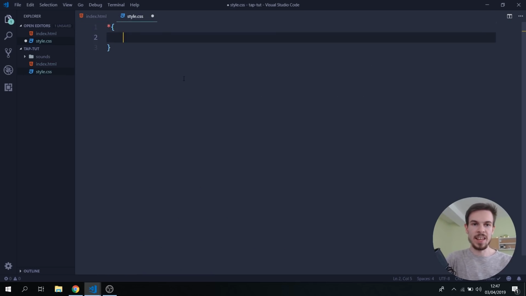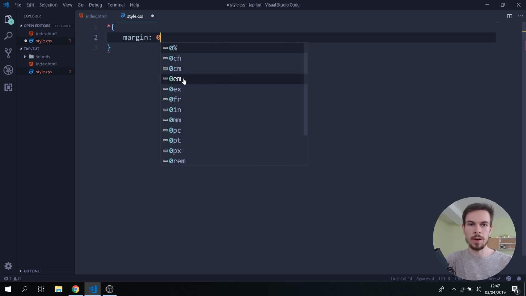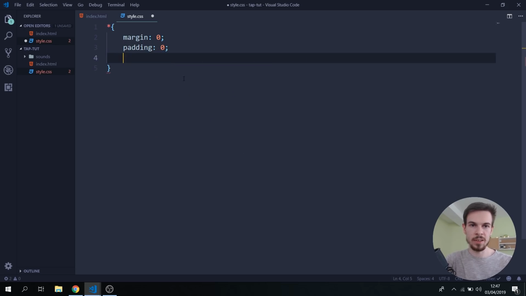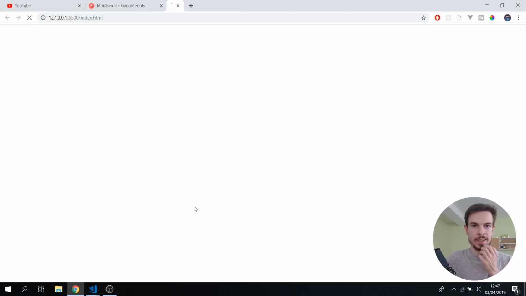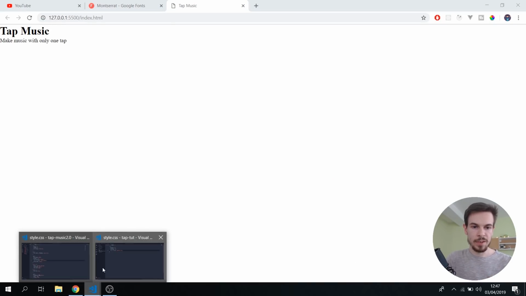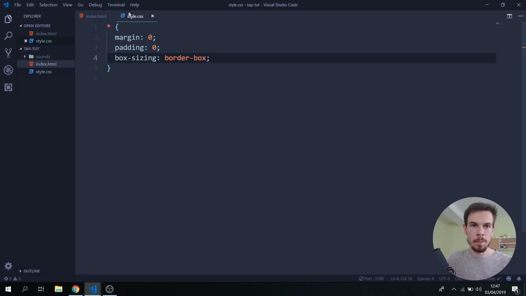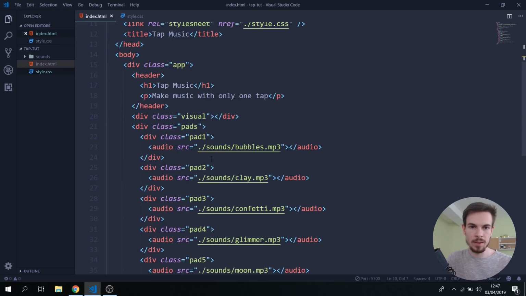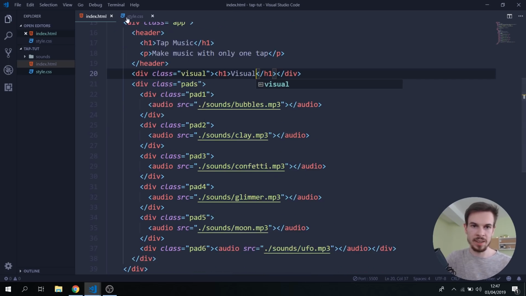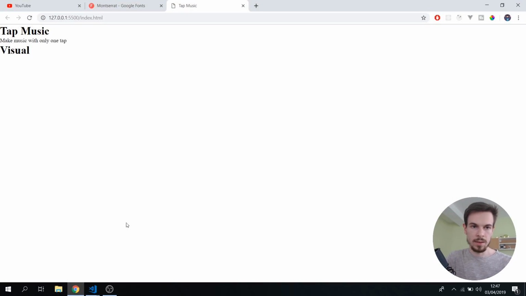I'm gonna just grab everything here with the star. I'm gonna add a margin 0, padding 0, and box sizing border box, just to add a simple reset. Now we can open up live server and see what we got. Look at that, beautiful. Perfect. And for now, I'm gonna quickly jump back to our index.html, and I'm gonna add in here the visual. I'm just gonna add an H1 with visual just so we see a representation of the section.